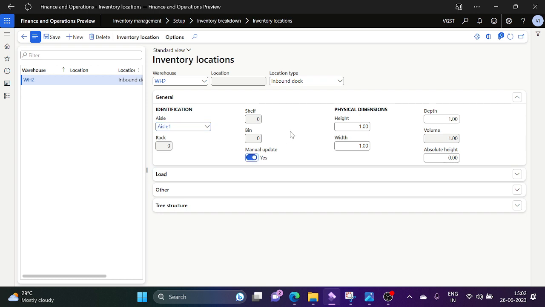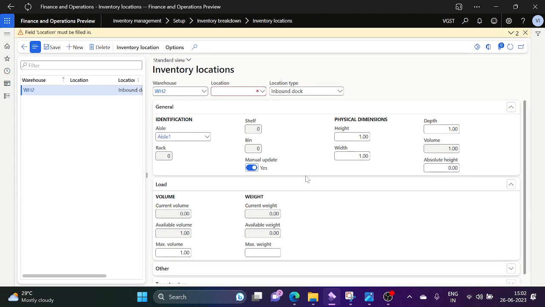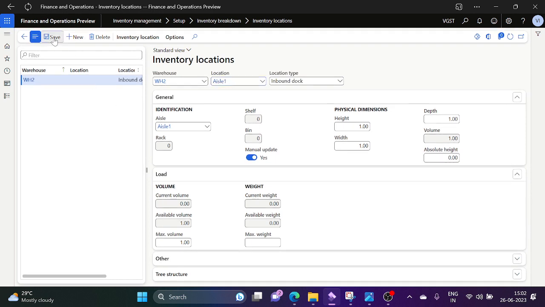If you want to update the location manually, give manual update and provide L1. So this is one thing, manual location creation, and we'll discuss automated location number generation in the next episode. I'll talk about those things in the next episode.